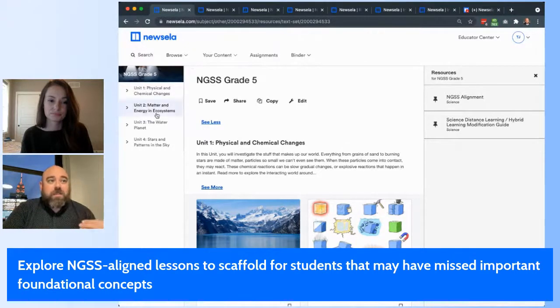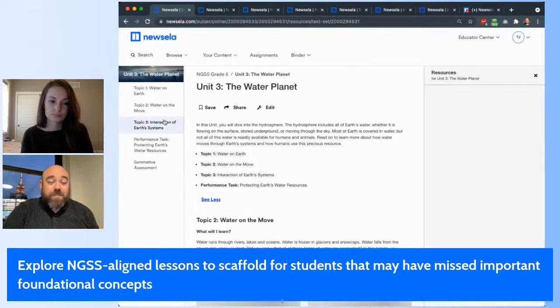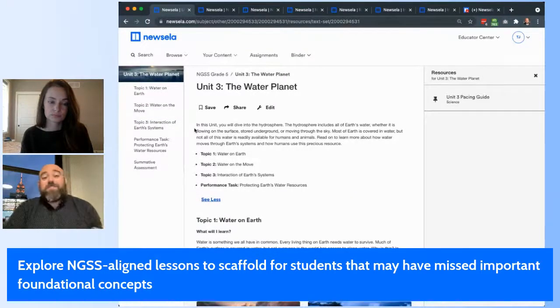That would make covering something like matter in the ecosystem, or specifically the water planet, easier. If your students didn't have a really robust weather and climate lesson or a really robust 4th grade soil and erosion lesson, it might be really hard to teach some of these concepts.